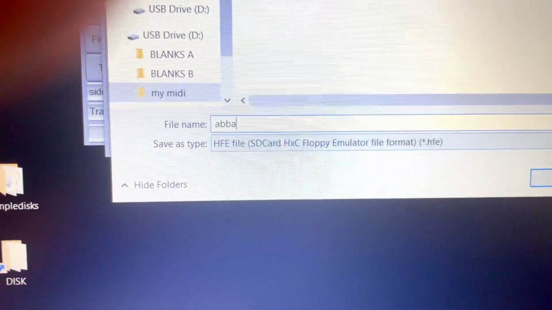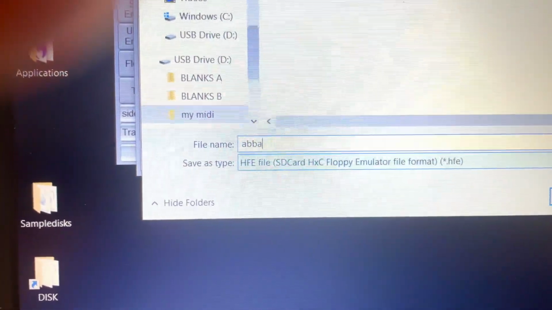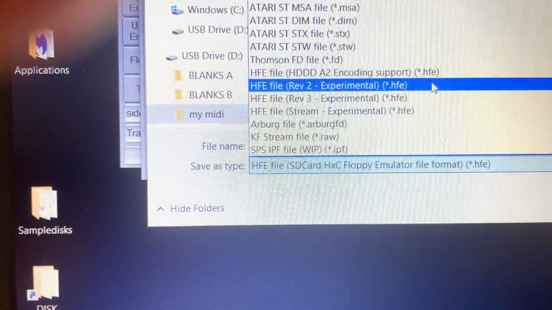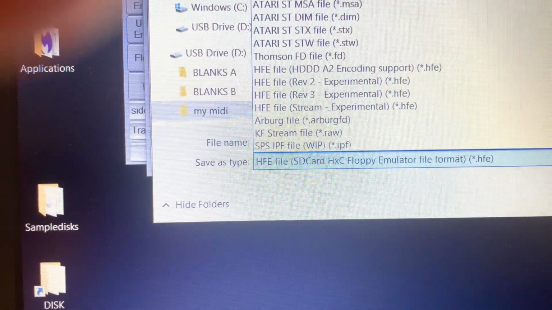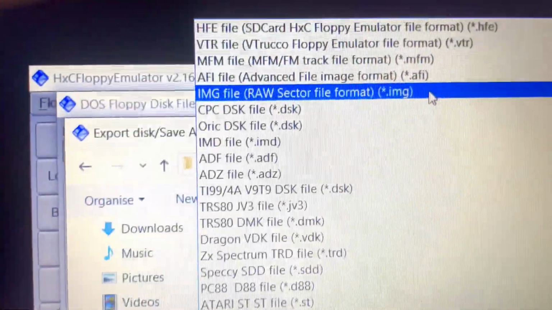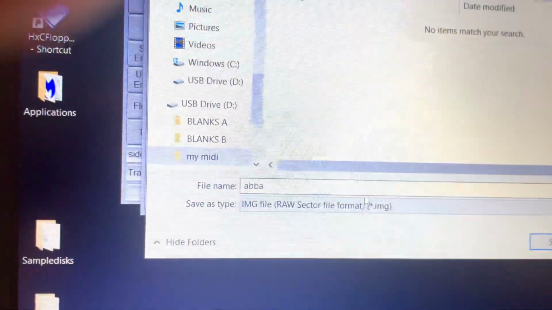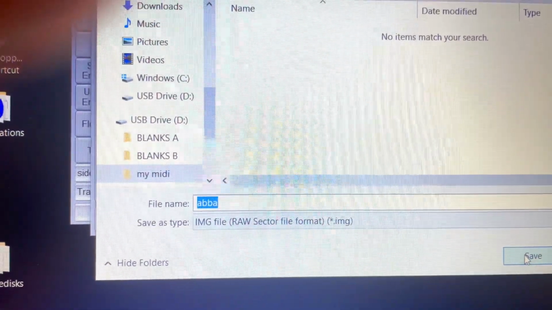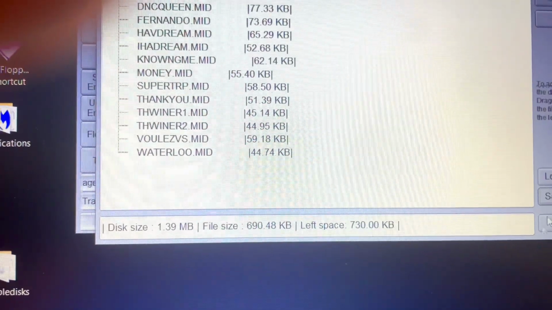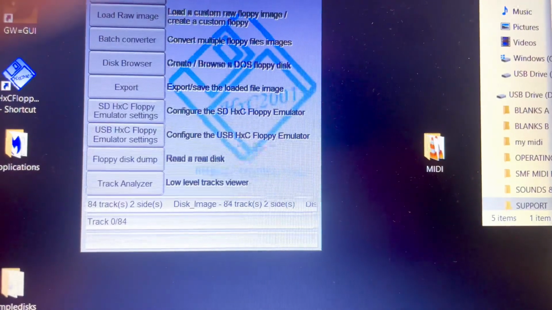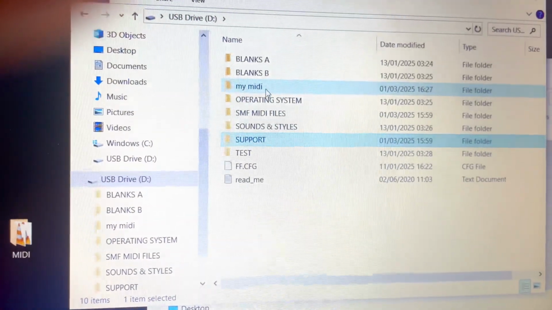ABBA, and because it's got a PC format, you don't need to say use HFE. You can, but it'll double the size and it's not really necessary. So all you need to do is just select IMG raw image, which is this one here. Okay, or you can just literally type in .img and it will do that. And there we go. Save that, and it's now saved. I'll close that window now.